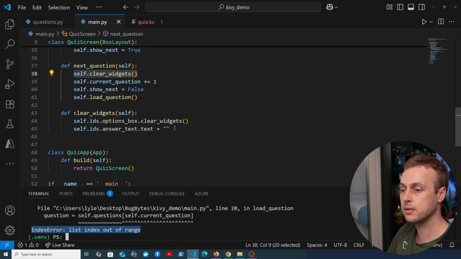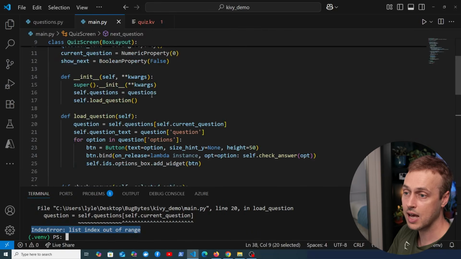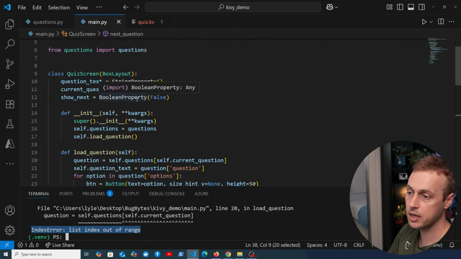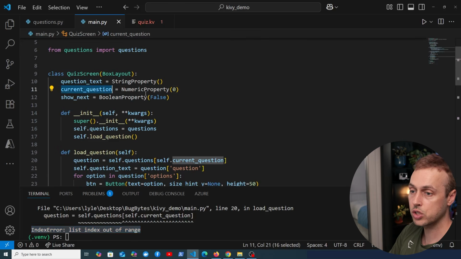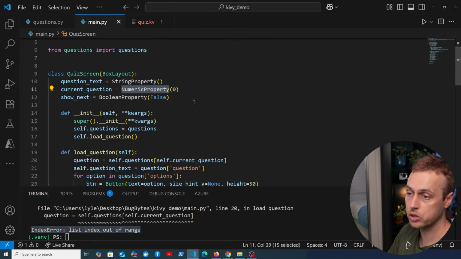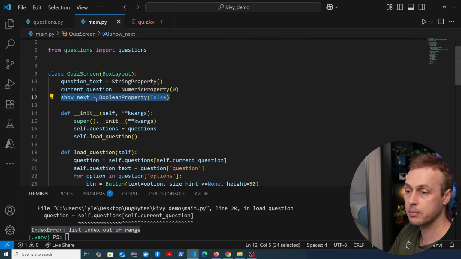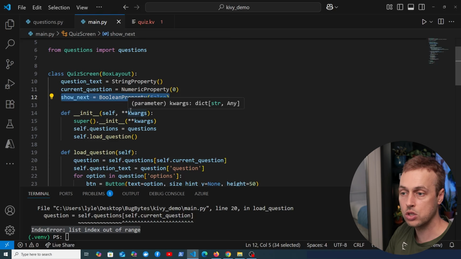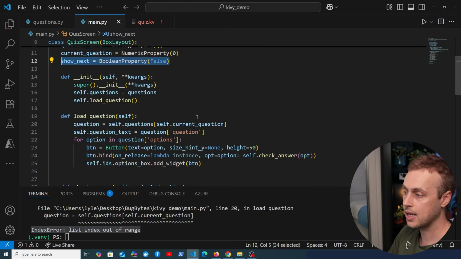But the good thing is that we now can actually navigate between the different questions in our quiz. And we have the current question numeric property controlling which one is shown. And we have this show next Boolean property, and this conditionally allows the user to move from one question to the next. And you can imagine if you're extending this application, you could also have a show previous Boolean property as well. So let's fix the error that we had at the end of the quiz.